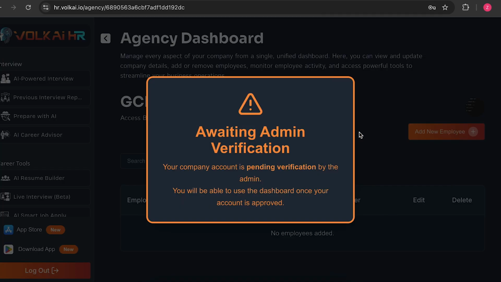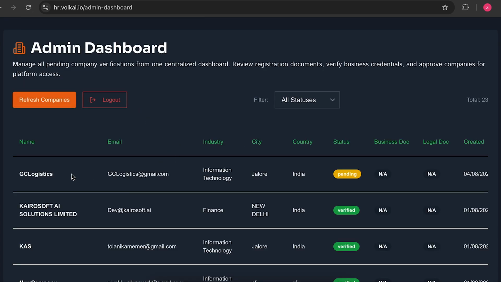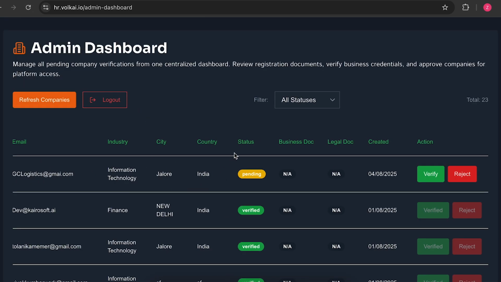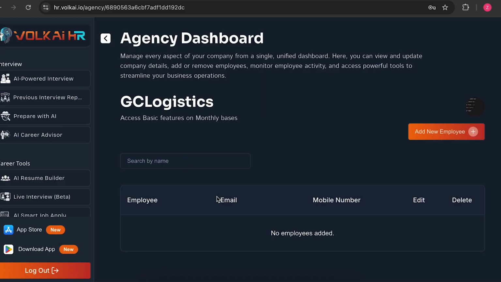The company got registered. To access the dashboard of the company's login page, you will need to verify that company. To do that, we have to go to the admin page of our agency and give it admin access. Let me refresh the page. Here you can see our company is still pending. The verification is still pending. We'll need to verify it. The company gets verified and the page is accessible after the admin access.